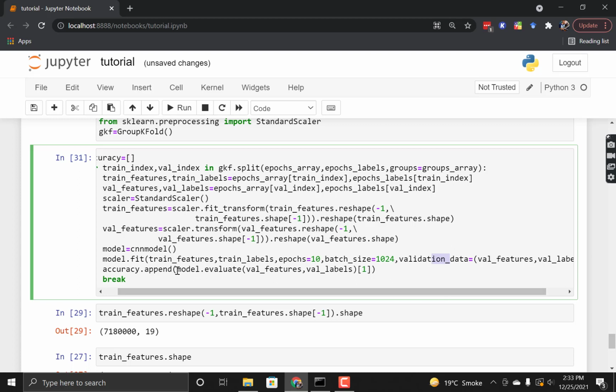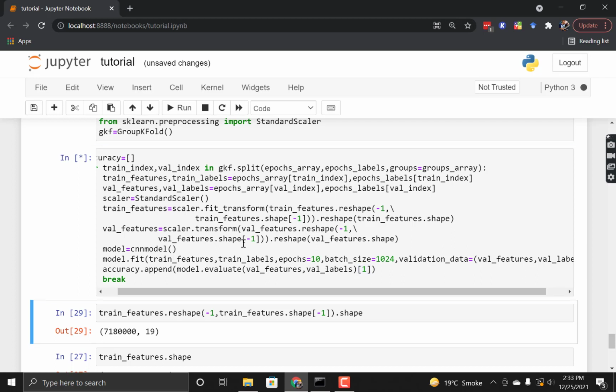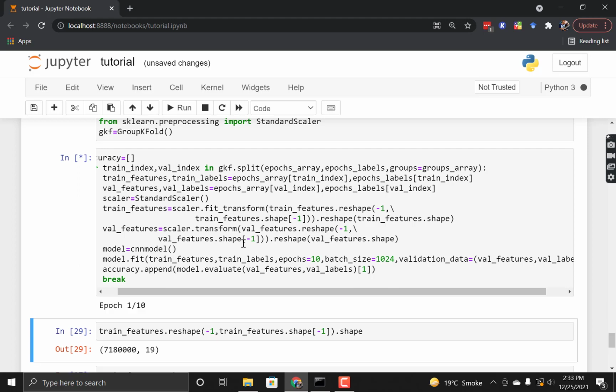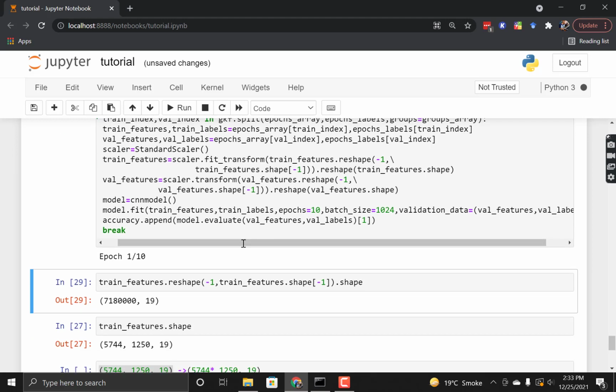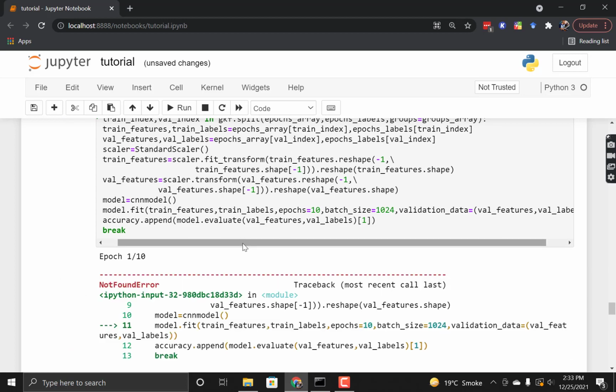Once the training is complete, I will evaluate the model. The evaluation function returns two things: the loss and the accuracy. The first index is the loss and the second is accuracy. So I am taking the second one, which is at index 1. So loss is at index 0 and accuracy is at index 1. So I am going to run it and it will start the training procedure. So this is how you train the model. You can get the code link in the description.